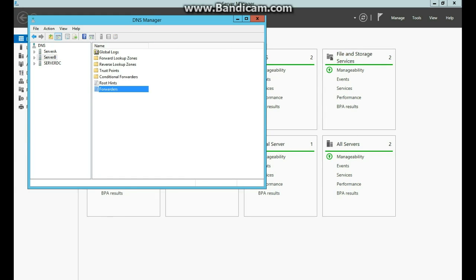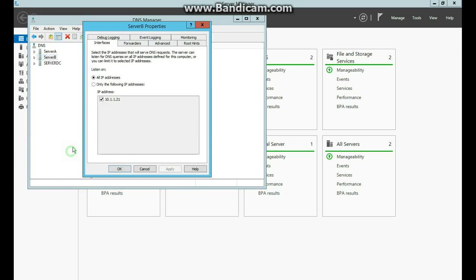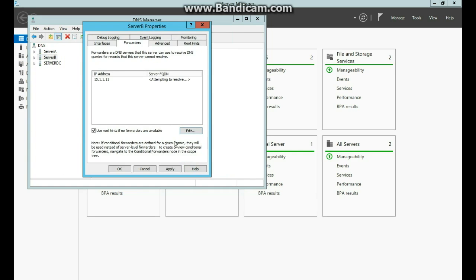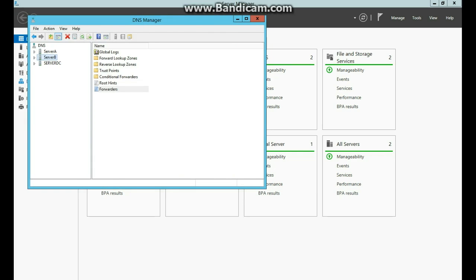For this part of the video, we're just going to configure server B to forward all the queries to server A. So in order to do that, we just want to go over to server B and right click it and do properties and do forwarders and then edit and then add the IP address of server A to which we want to forward queries to. So 10.1.1.11, and it's just going to take a minute and just hit OK, apply. Okay, and everything should be set up.